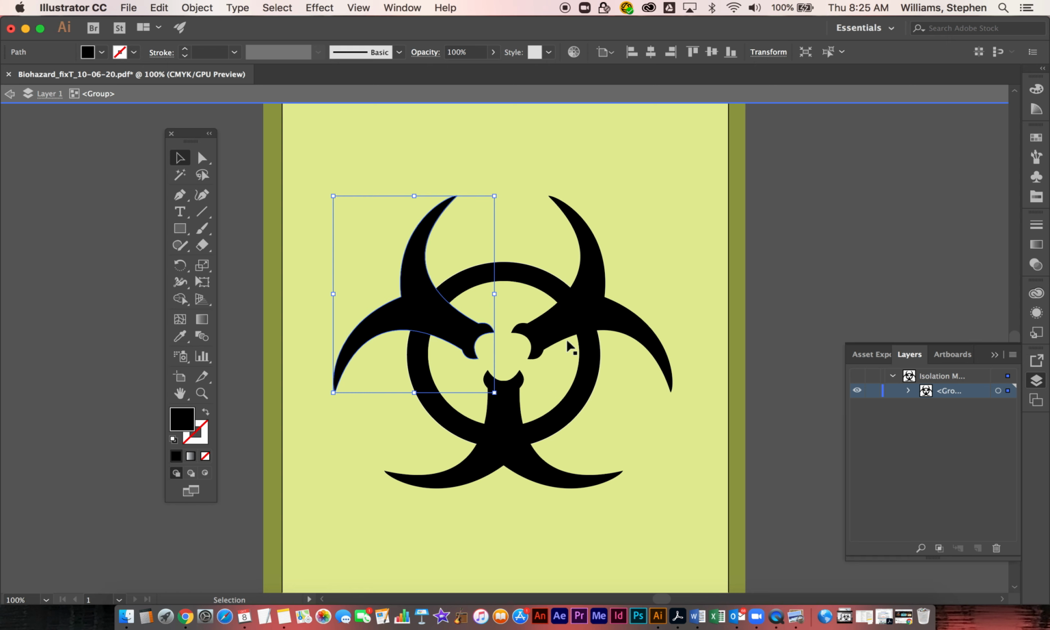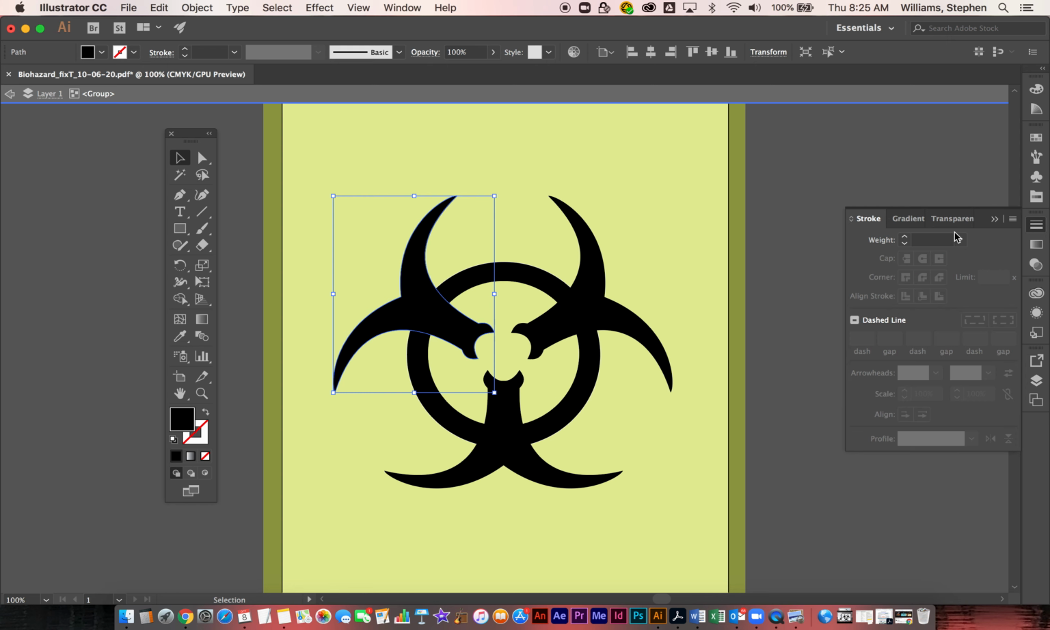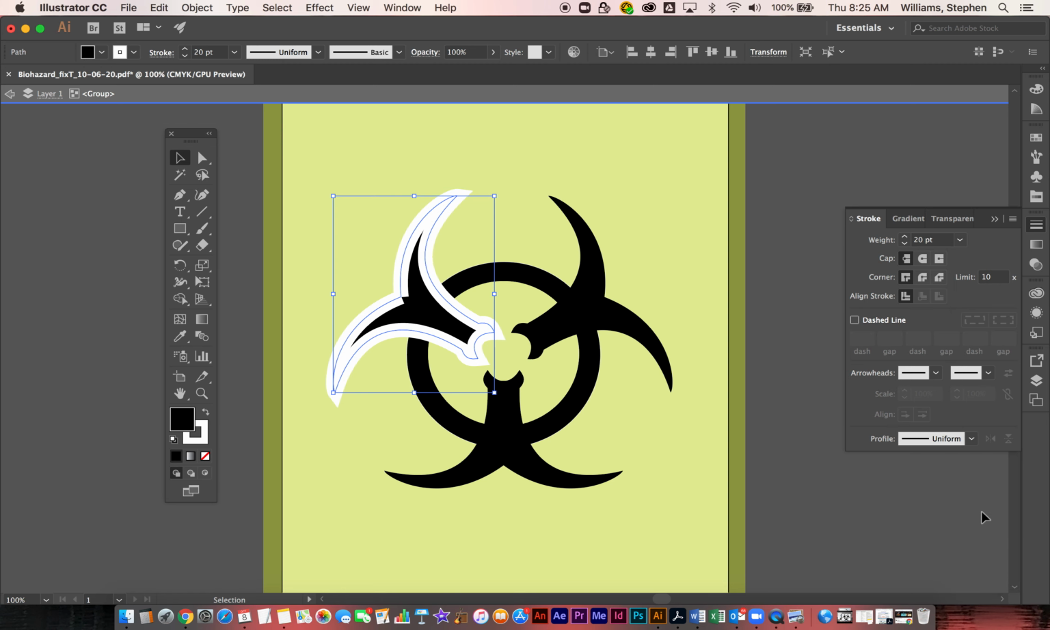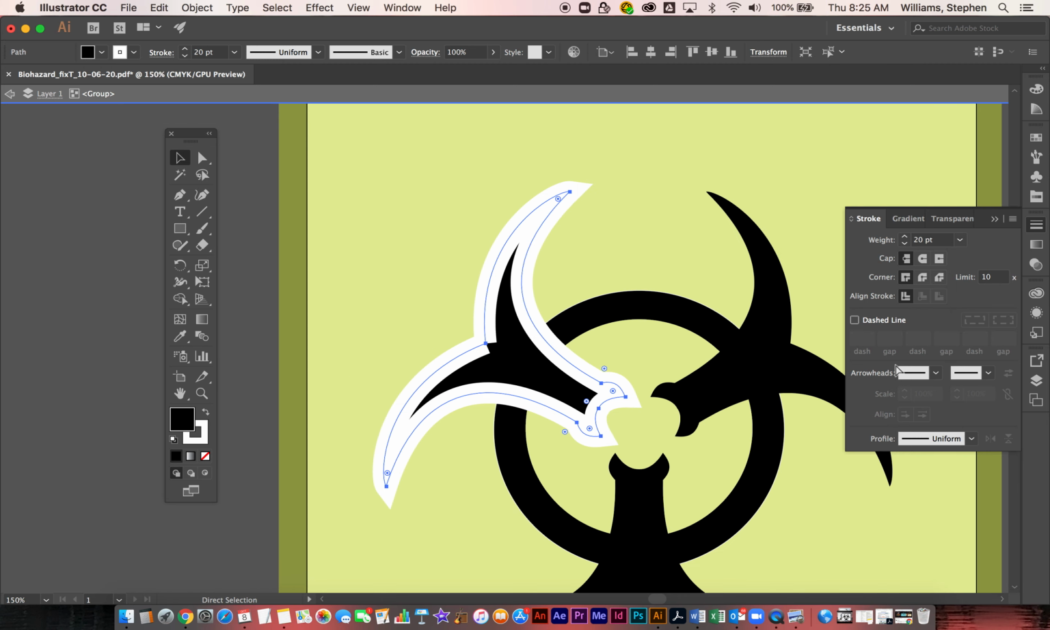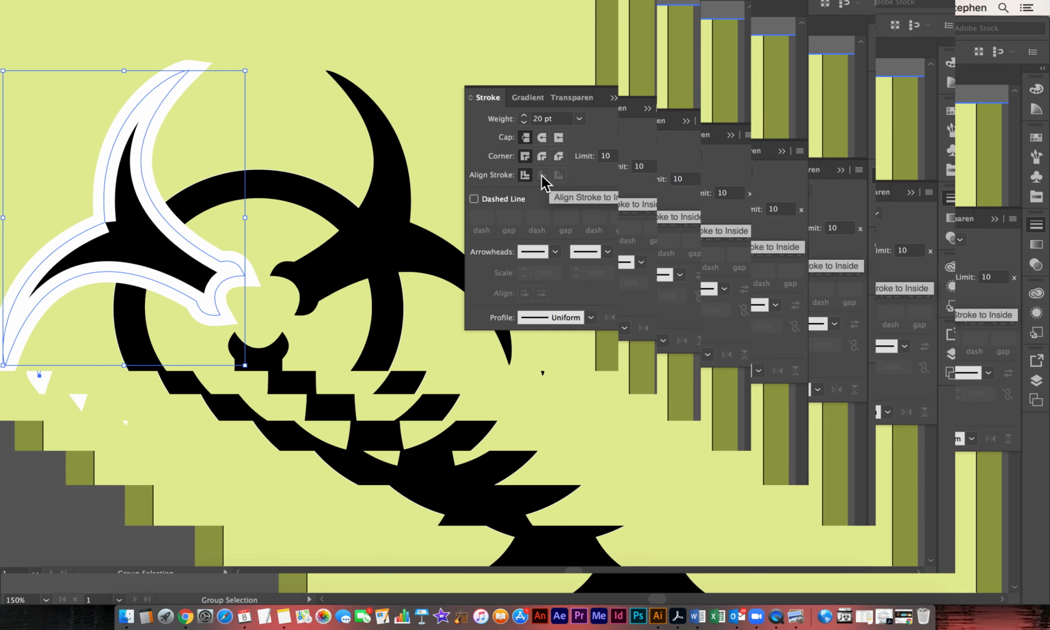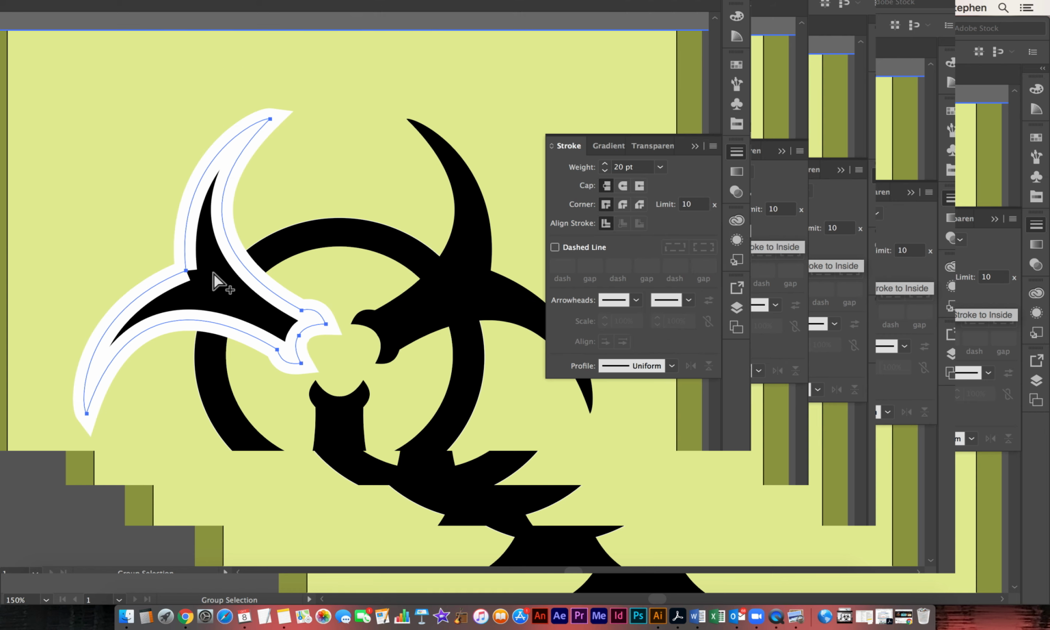So if we apply a stroke to this, let's say 10 points. You know what? Just so you guys can see it better, I'm going to make it 20 points. All right, let's zoom up on that. You can see that there's an issue here where the align stroke part right here is grayed out. I can't do anything with it. The path is in the middle of the stroke, but it's broken. So we're going to fix it.